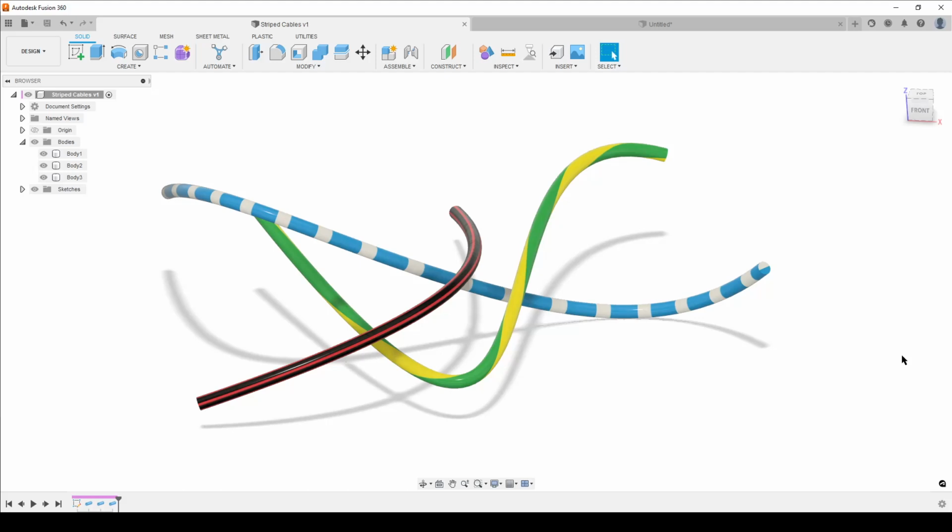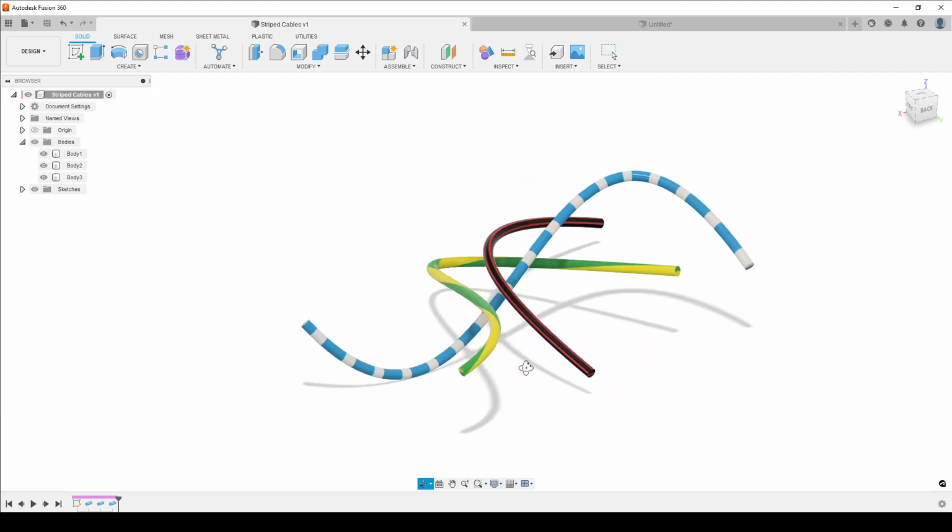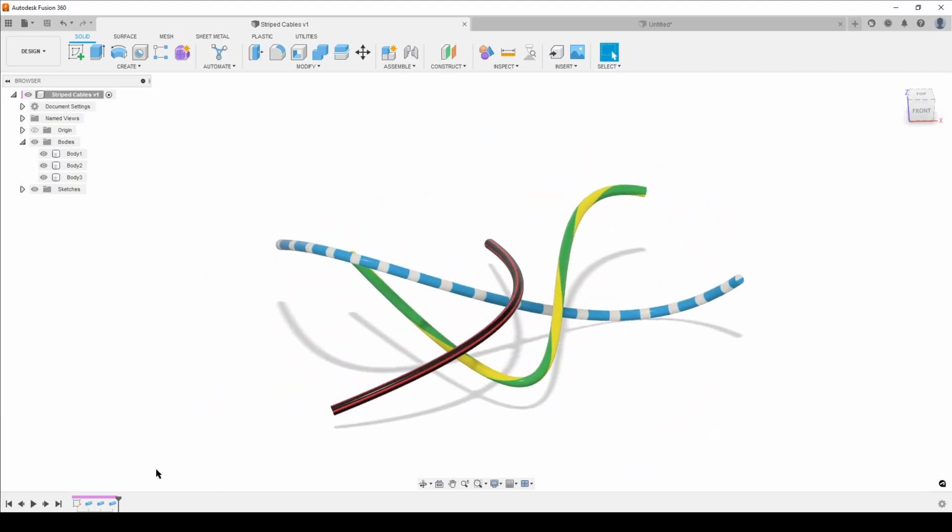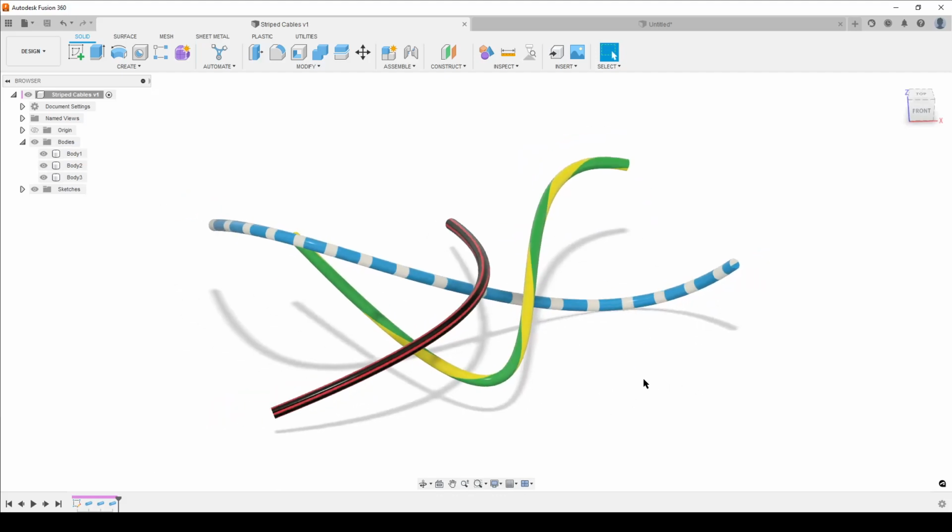Welcome back to my computer and Fusion 360 and these striped cables, or striped wires, I want to call them. This is just a simple appearance. This is nothing but modeling. I've just created three splines here and run the pipe command along them to get these pipe bodies and then apply some appearance to them.